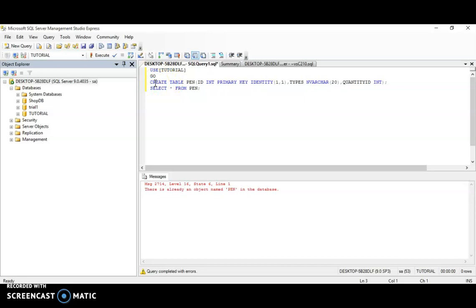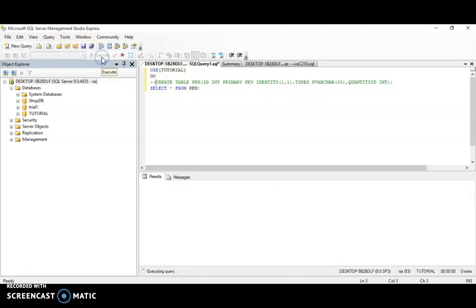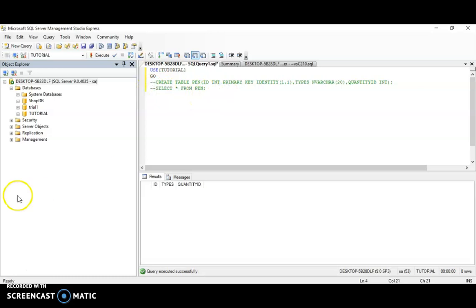So I'll type 2 hyphens, which will turn this into a single line comment. So this will not get executed. This will be a single line comment. So let's select star from pen, execute. So you can see this here. So I'll turn this also into a comment, 2 hyphens. Okay. Now what I'm going to do is I'm going to insert the values to this.